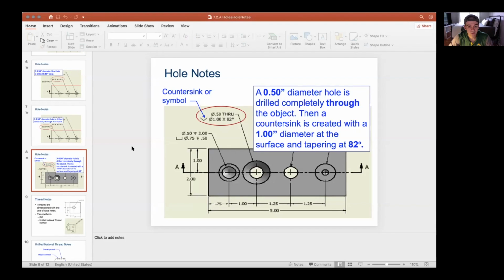All right, so this is the countersink symbol. Here you have your V, you have your diameter, and you have your angle, your degree there, which is what I was mentioning to you guys earlier, where I way over explained it. And then you have your smaller diameter, and it's going all the way through the rest of the object.